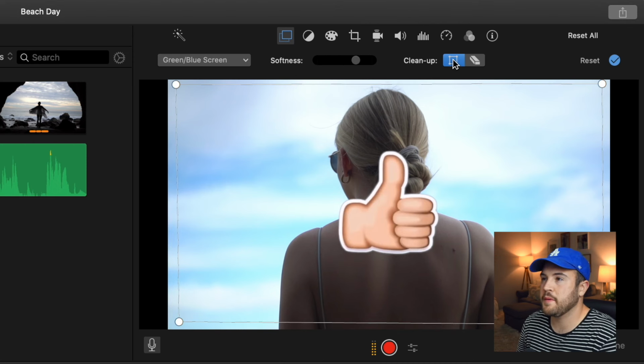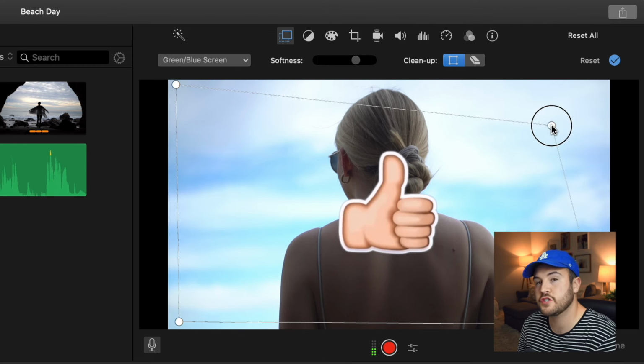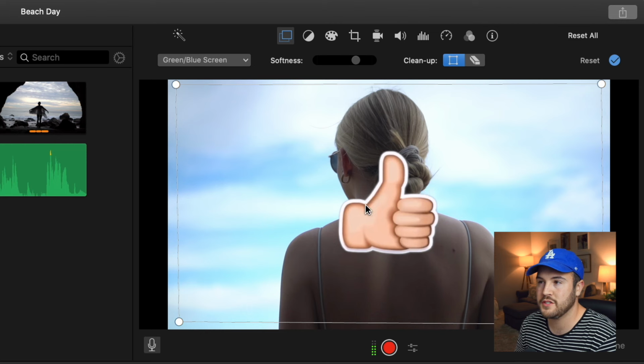When it comes to cleanup, this one is what we just used, and that allows you to cut off certain parts of the screen that you do not want to be shown. I'm going to show you a great example of that later. And I'm also going to show you how to move this thumbs button down into the corner if you want to do that, because most of us don't want it covering the entire screen. So I'm going to show you how to do that in iMovie.